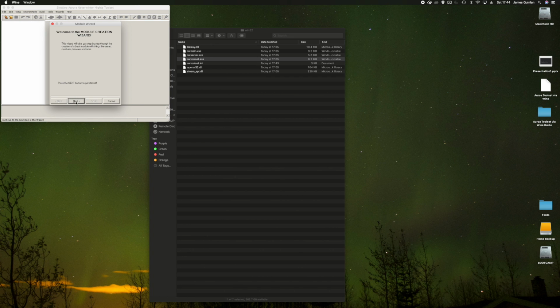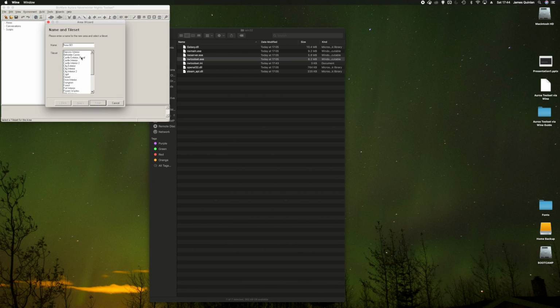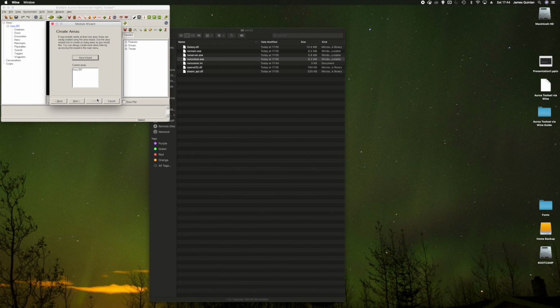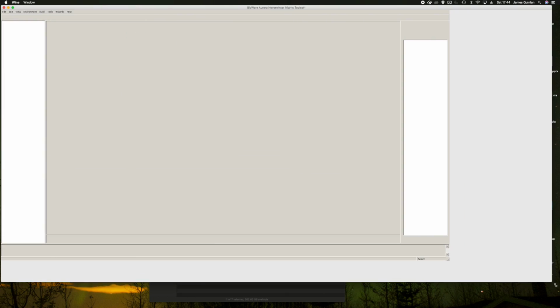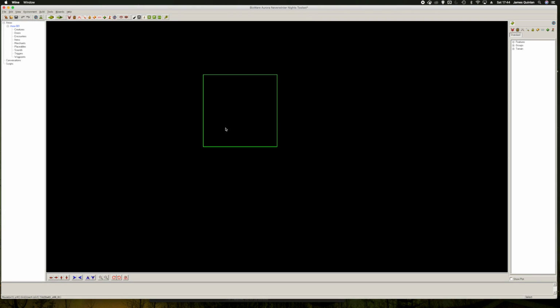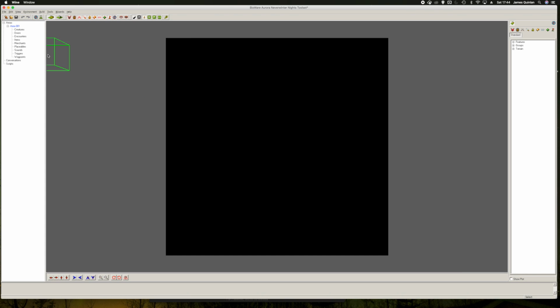Click next. I'm just going to leave it named module 000. Create a quick area. I'll just go for a Barrow's interior for now. That's fine, just leave it all as it is. Finish. Click next. Let's open this window up a bit so we can see how this is working. And the blank area seems to have appeared.